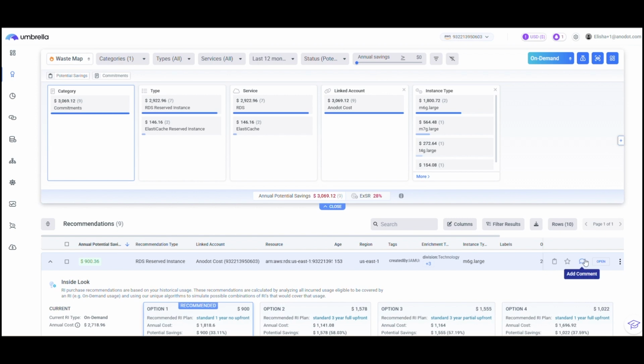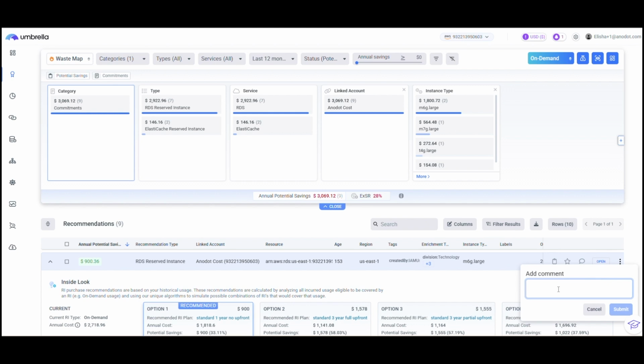We have the option for comments. So if you have to talk to another team and receive permission, you can add a comment saying, waiting for update from team X, for instance.